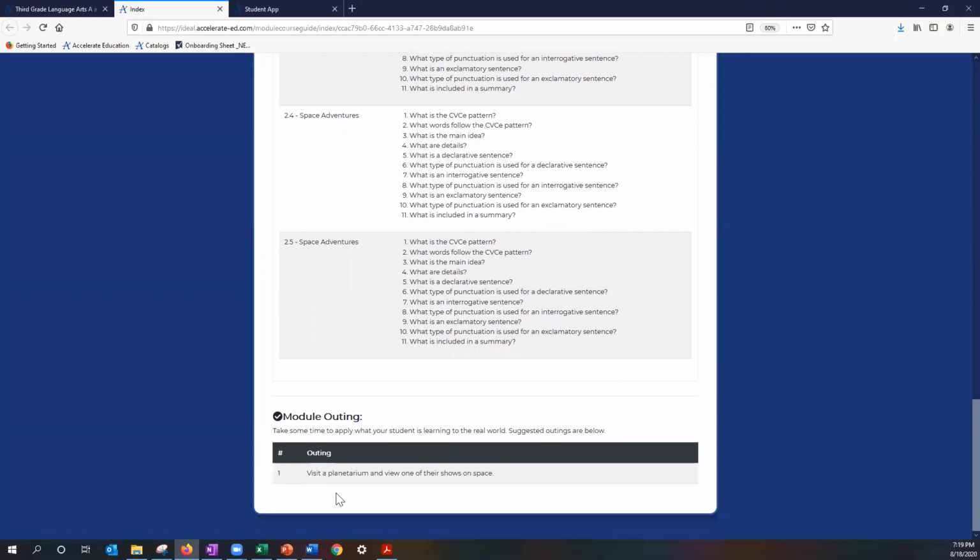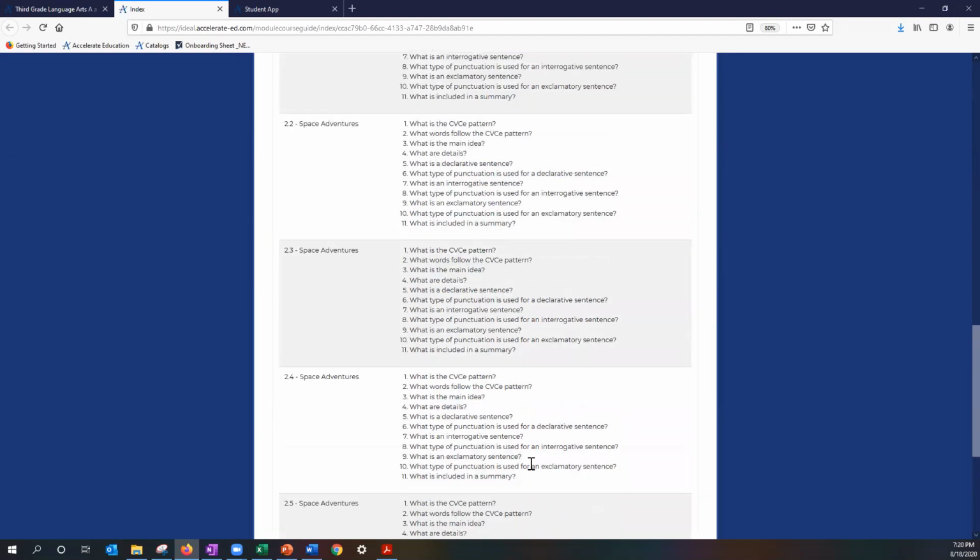There are some suggested outings, which we know at this time are hard to do with COVID, but some of these things you can do virtually as well. Visit a planetarium and view one of the shows on space. You could go into a link or you could do some research on the web and visit a planetarium virtually.